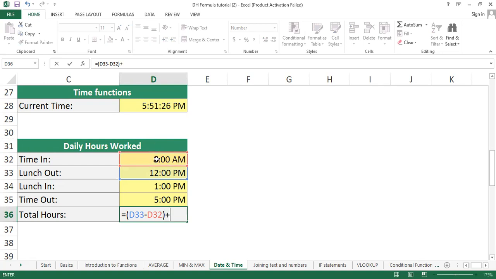Now, plus after the person came back from lunch, what was the working hours? The working hours become 5 p.m. minus 1 p.m., close brackets. That becomes the effective working hours. Yeah, and I mentioned if you notice, this is PM and this is AM.